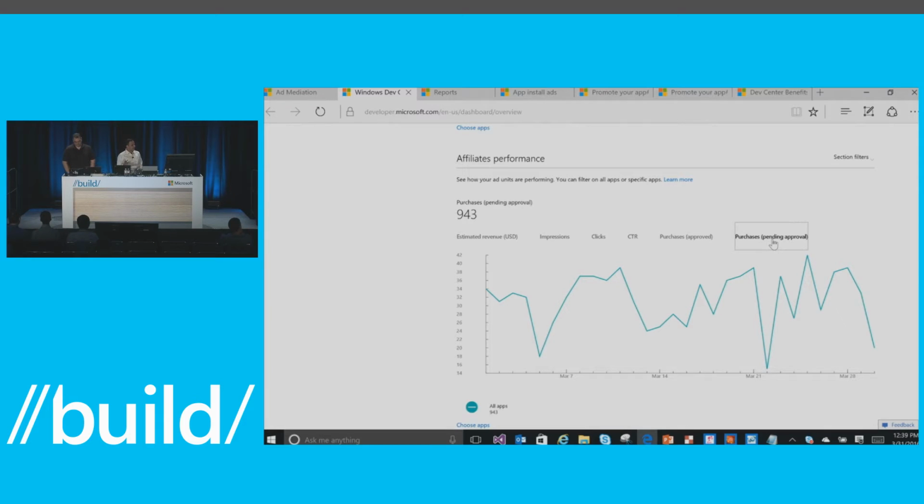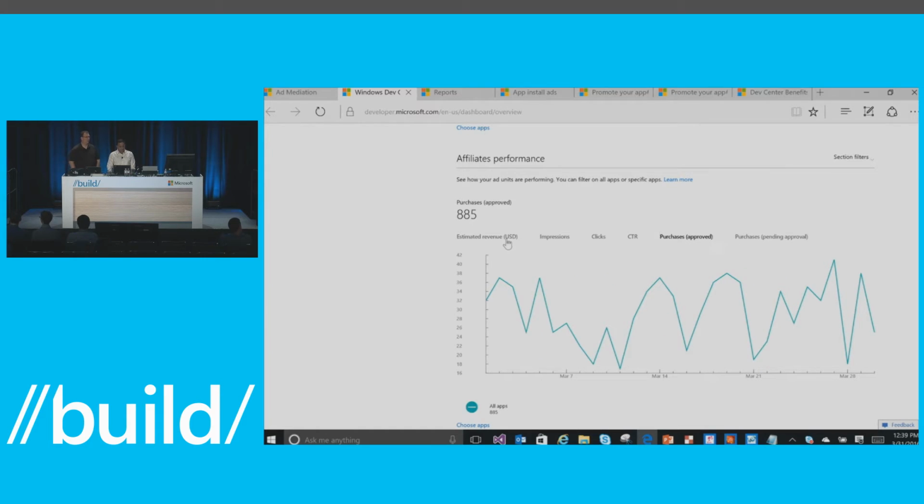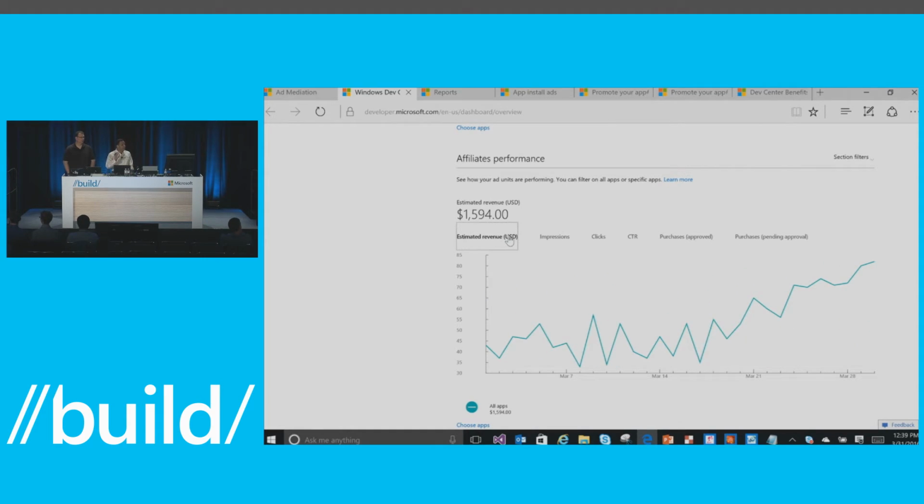There is a cooling period, to take care of returns and other things. So you will automatically see the number of purchases approved and the earnings that you're making through the affiliate product itself. Again, like I said, today you don't have to do anything. It is a backup only when there is no paid ad, we are going to serve an affiliate ad if you have opted into it.